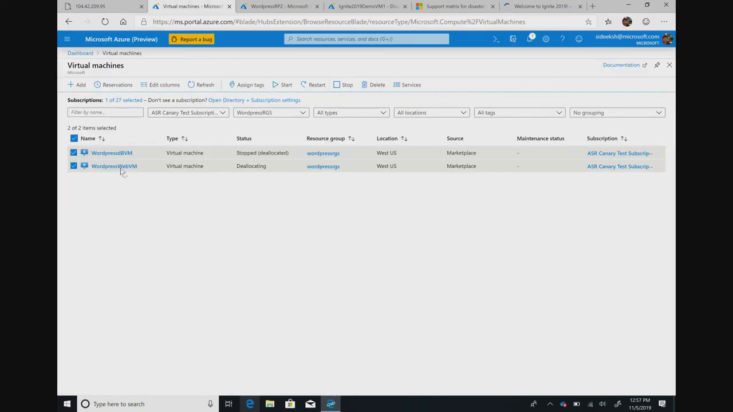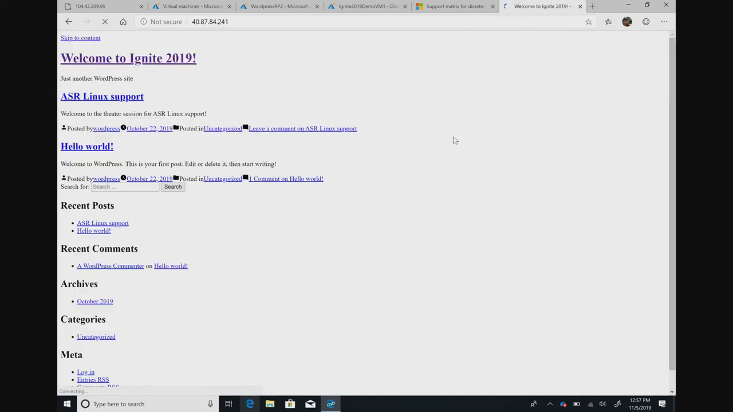So again, if I go back to my VMs, they are deallocated or deallocating. So the application is no longer running in my primary region, but there you go. It's back up in the DR region.